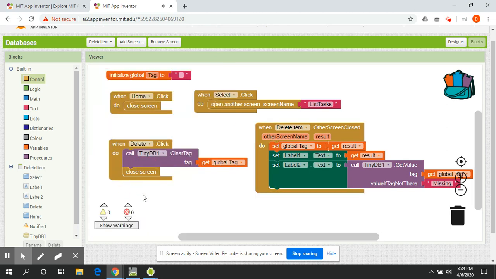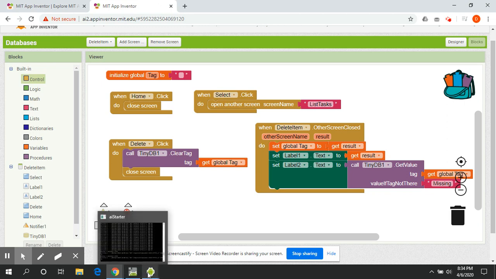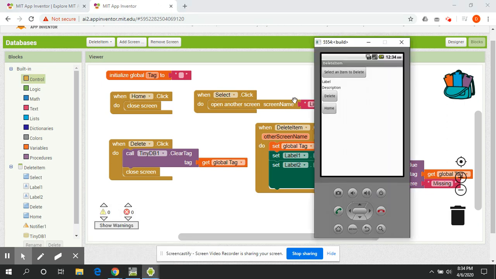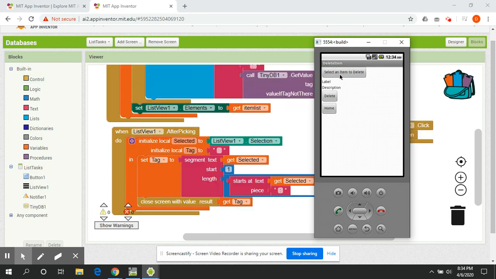We also could put up a message. We could give them a little alert that it's been deleted. But in this case, we're just going to close the screen. So now that that's all set up, if I click on select an item to delete, it's going to bring us over to that page that we just made.